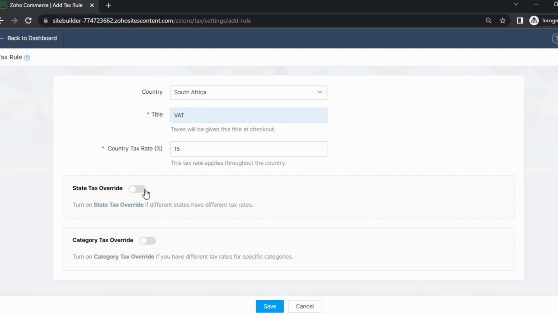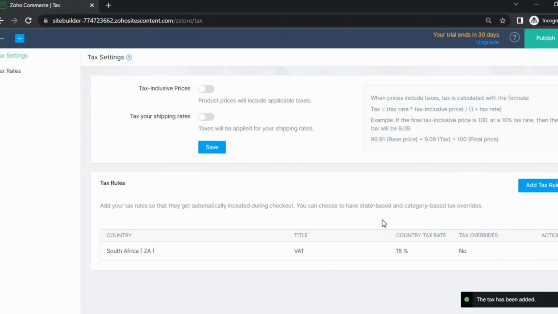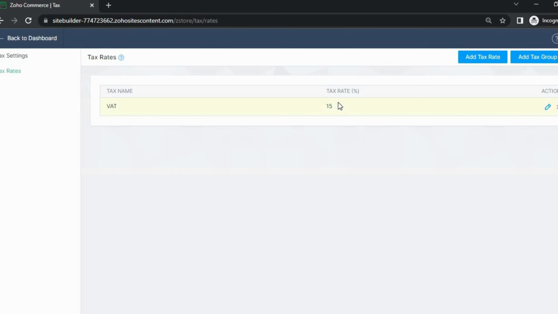Then if you've got taxes by category, if you want to collect your tax by category, then you can do that. So I'm just going to click save. So this is how our tax information looks, very simple. Then we're now going to click tax rates so that you can just see the tax rates that we have. You can add more tax rates if you'd like, depending on your country's laws as well.